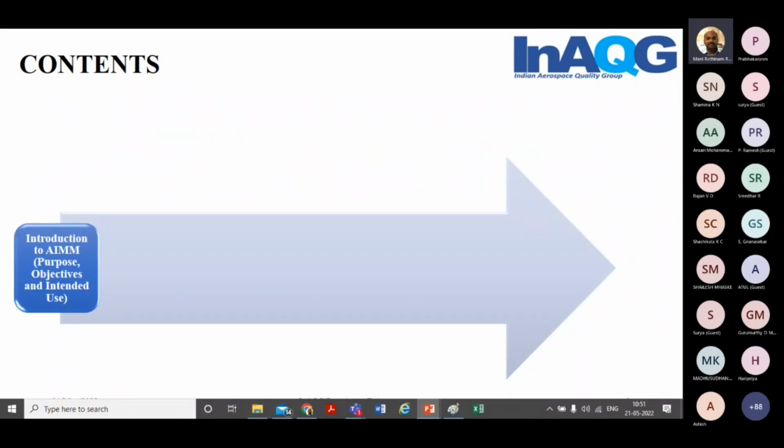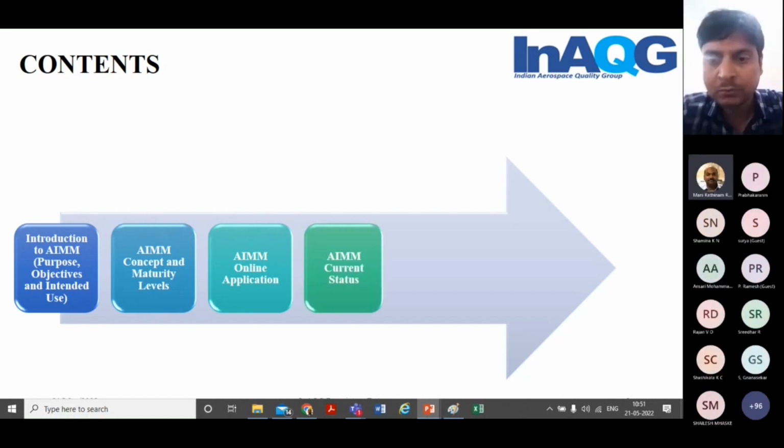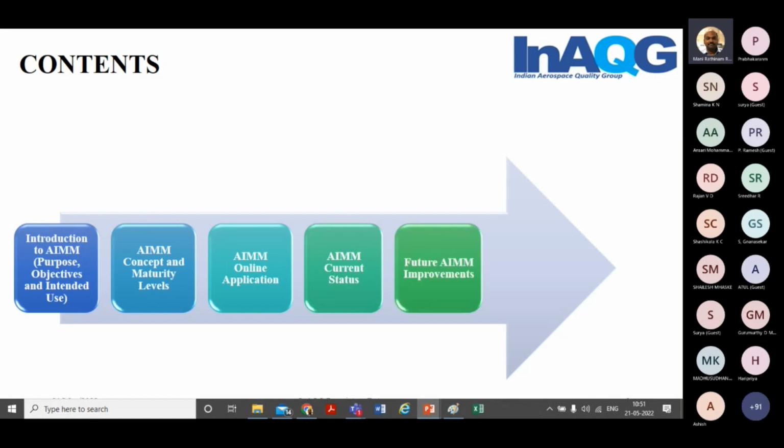The contents will be that we will first have an introduction to AIMM. Most of you must be hearing this name for the first time. What is the purpose, objectives, and intended use of this particular tool? The next one is on the AIMM concept. What is the concept and the maturity levels that have been made in this particular tool? I will show you the AIMM online application also. Those who are using desktops and laptops can also log in parallelly. We will go through a demo session of the AIMM application. I will also give you a brief about the current status and the future improvements that are going to happen in the AIMM tool, and the potential benefits of using this AIMM tool.